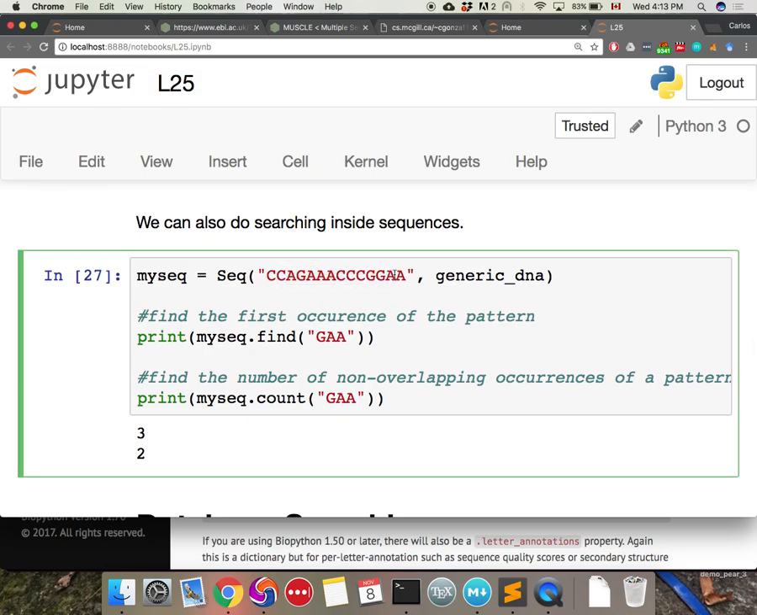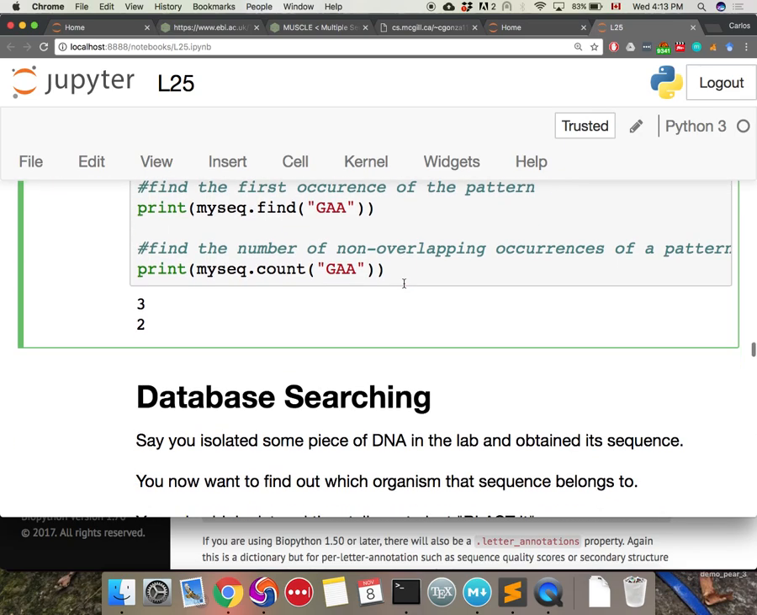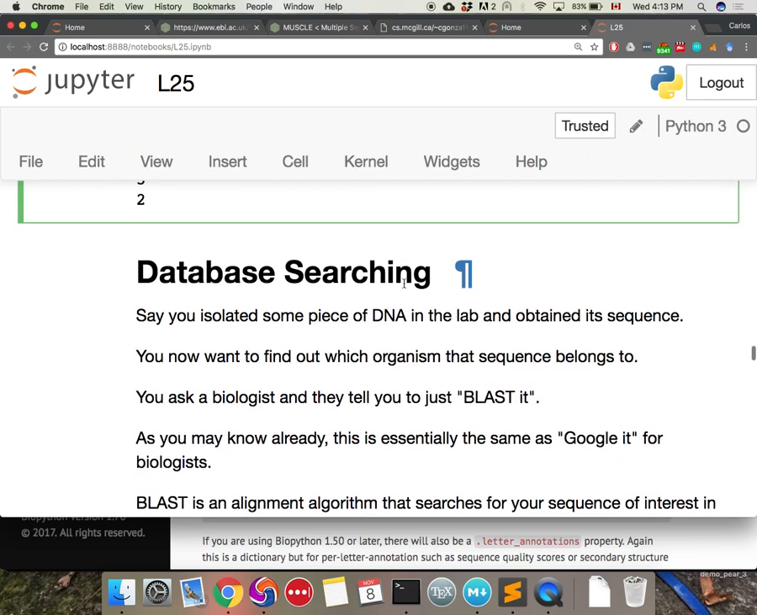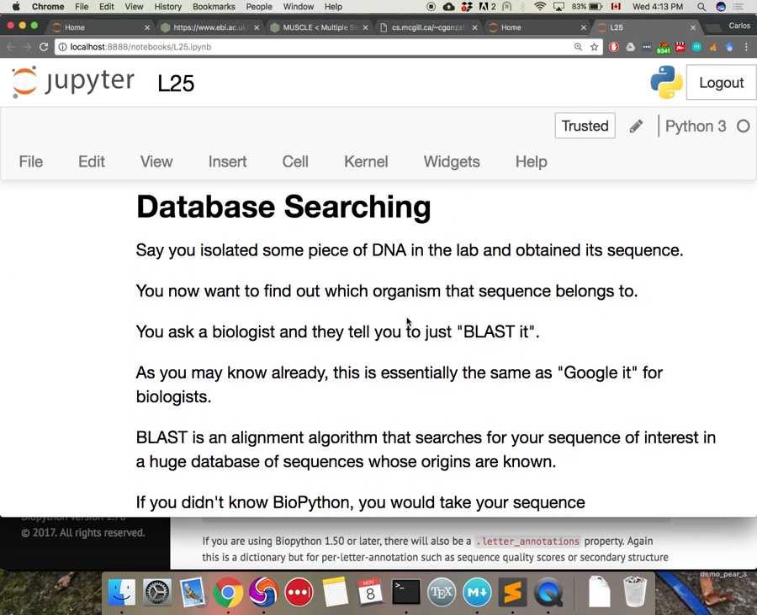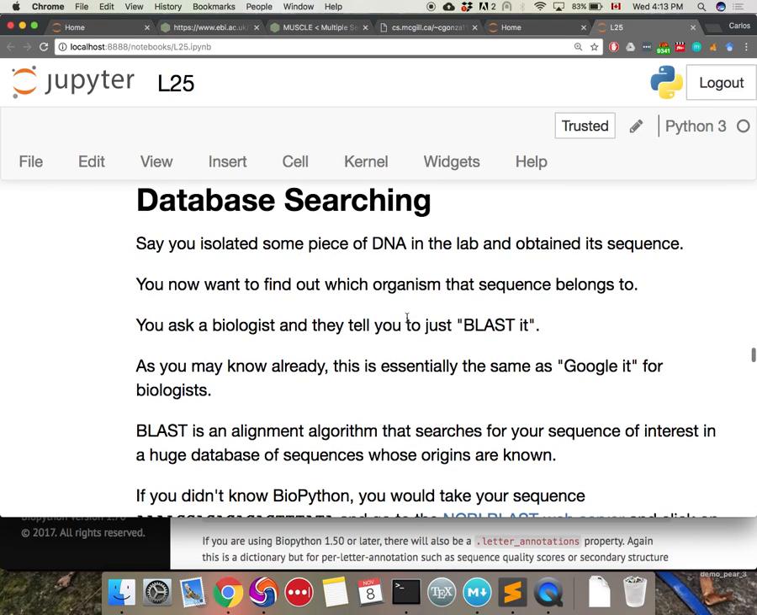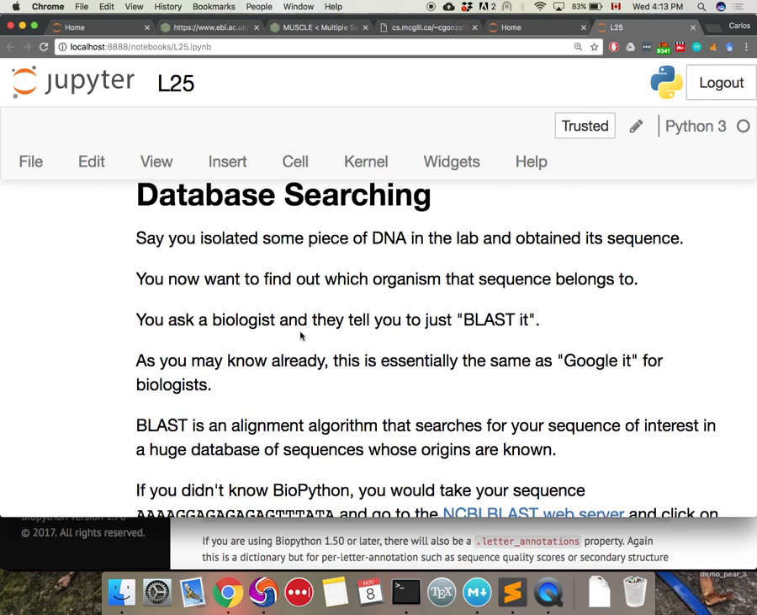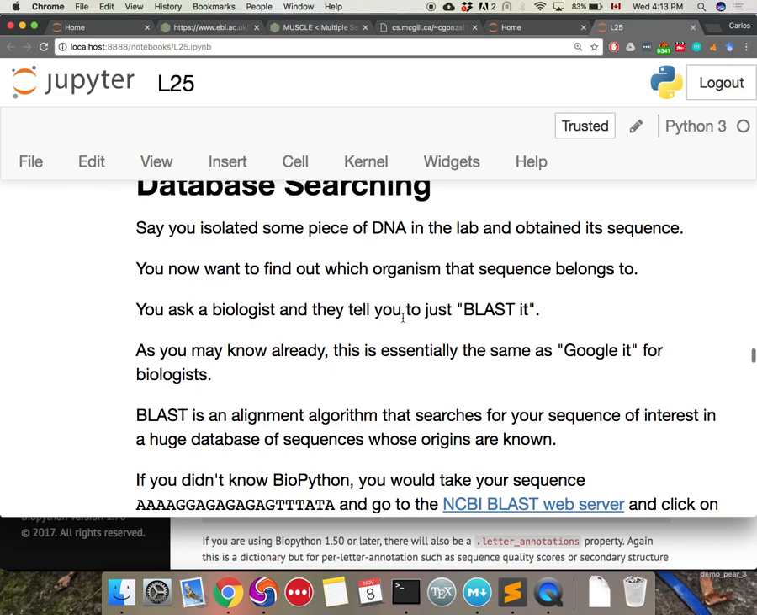What you get back from the lab is that the sequence you sent is this pattern. And let's say you don't know where that comes from, or I just gave you a random sample, and you have to tell me what organism that belongs to. If you asked a biologist what to do, they would tell you to BLAST it, which is the same thing as asking a computer scientist what something does and being told to Google it.